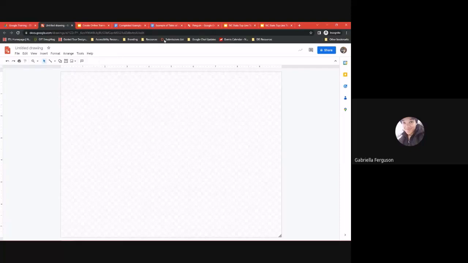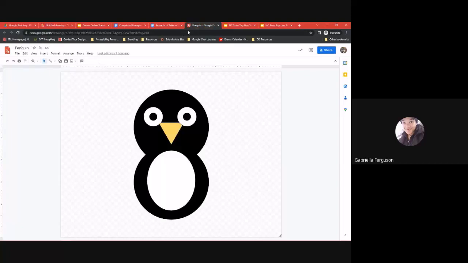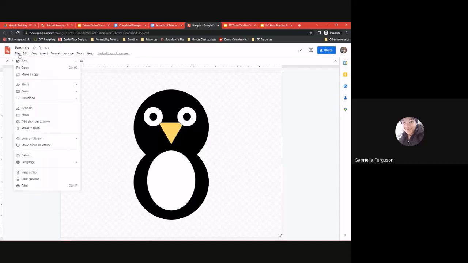And I already have one made, so I'm going to go over to that one. I made this super cute penguin, and I would like to use it on my slides. Once you've made your drawing, what you'll end up doing is essentially just saving this as an image so you can pull it into your slides. Unfortunately, Google has not developed the feature yet inside of slides to just pull it from drawings, but I imagine that will be coming very soon.